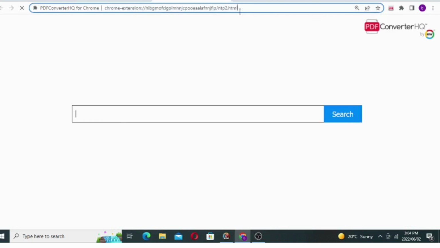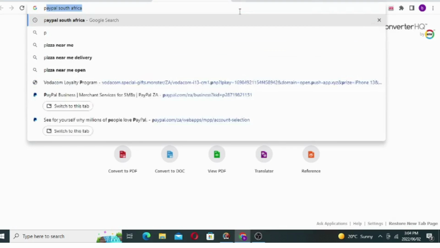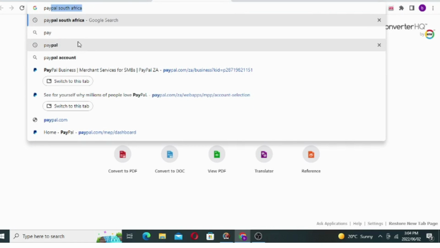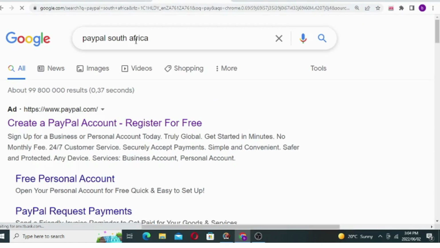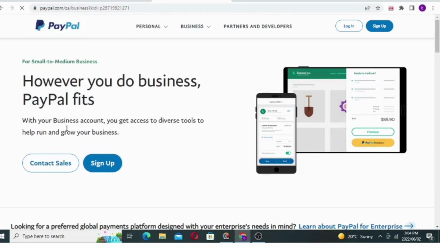You go to Google, then you search for PayPal. There's an option that says PayPal South Africa. Then create a PayPal account, register for free. Then you go to that option, right? And then you sign up here. You go to sign up.